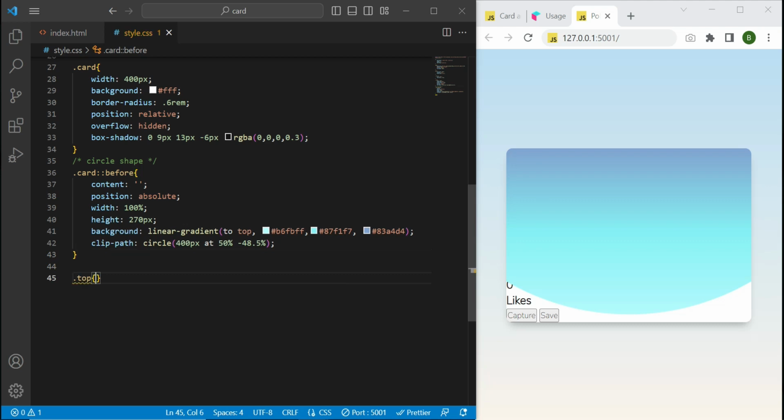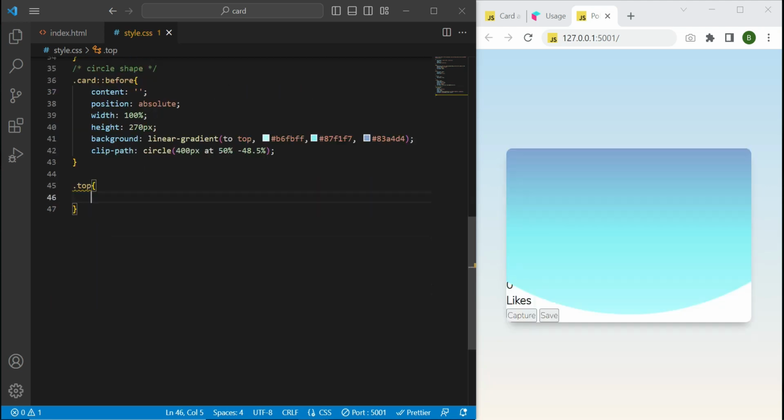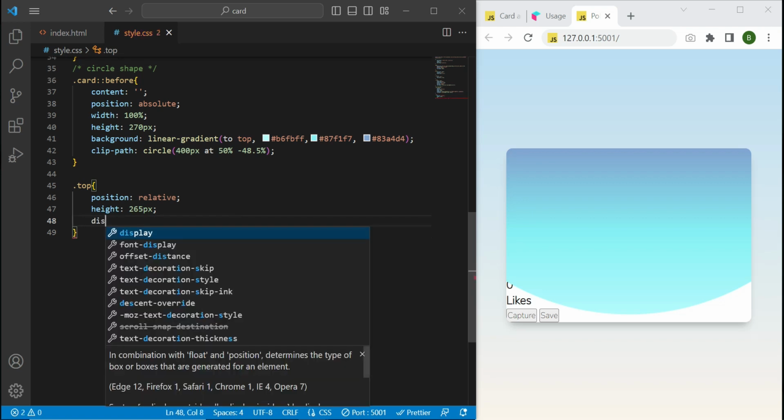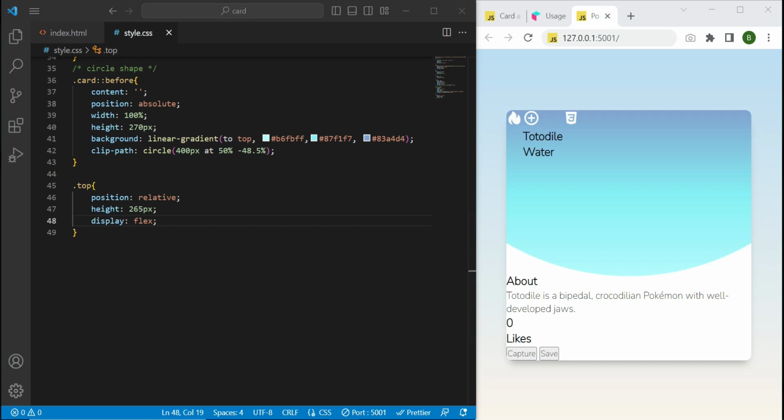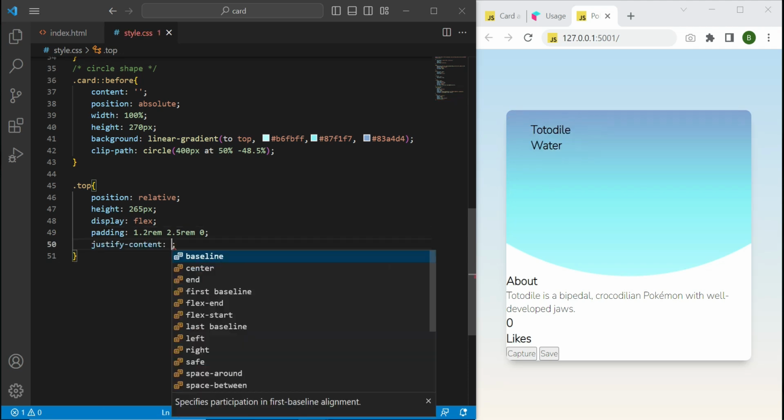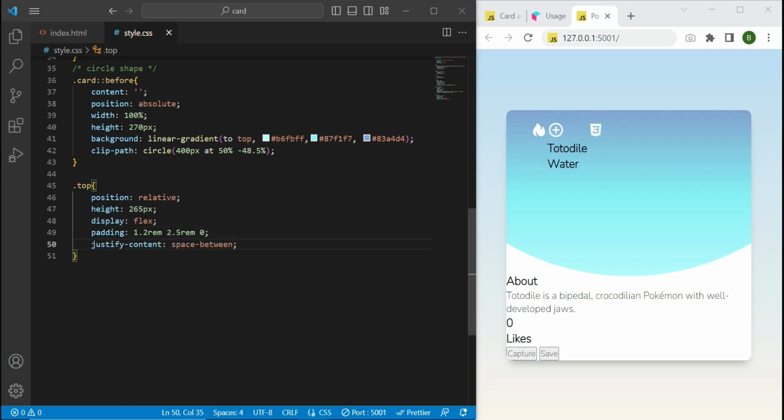So top, let's go with position relative. Let's give it a height of 265 pixels. Then the display, this is a flex element. All right, and we need to give it some padding in order for you to be able to see some space. And finally, justify content space between.